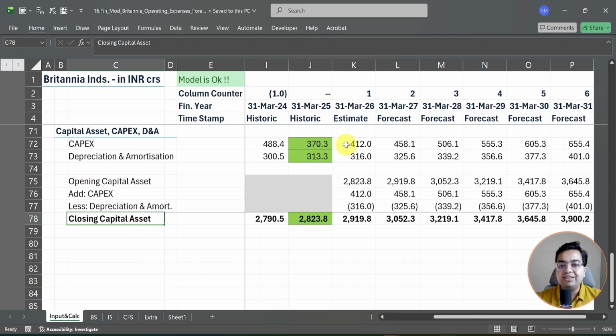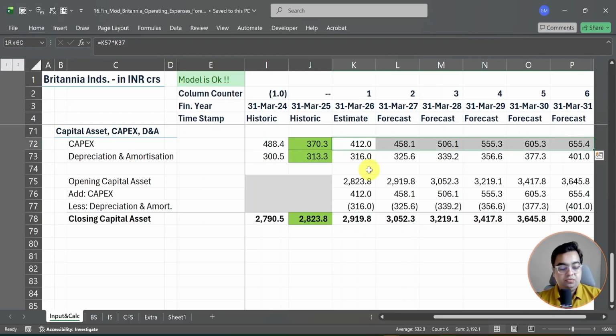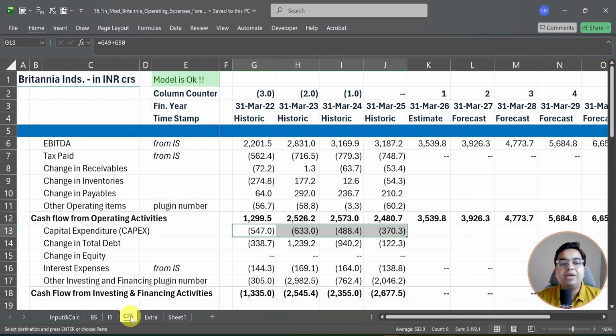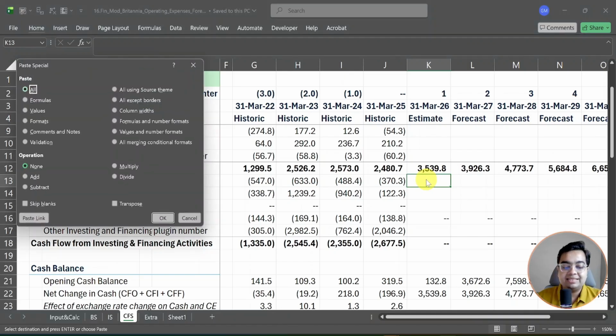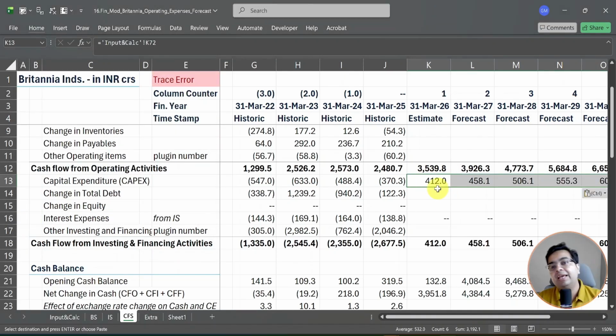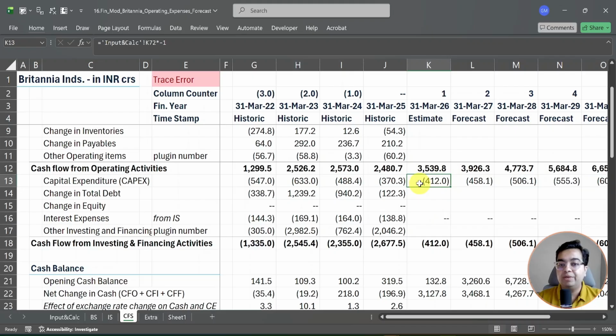So we are going to start with CAPEX first of all, because we need to make sure that it is not only linked, but it is also linked in negative values. So I select the array from cell number K72 to P72. I come to cash flow statement. I come to cell number K13 and paste special as link. The moment I do this, I find this as trace error. Now, we will have to make sure that we link this in negative value. So, into -1. I press enter and press Ctrl R. Because CAPEX is cash outflow, it needs to be negative.